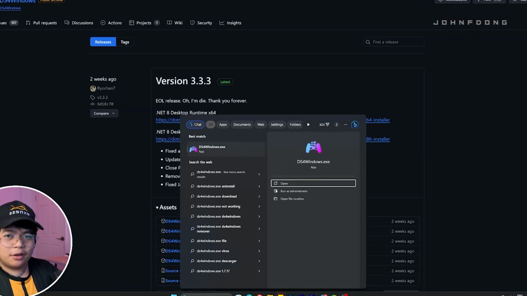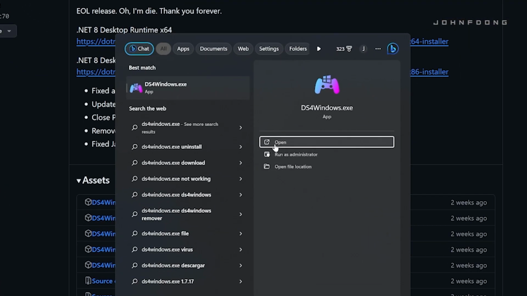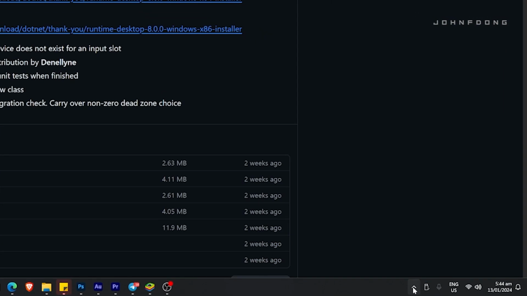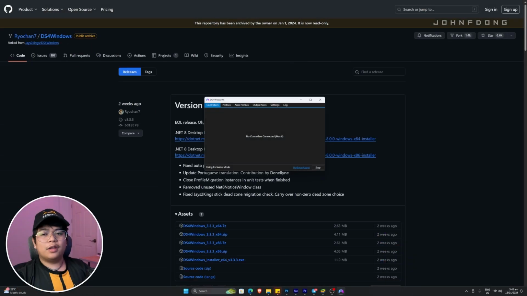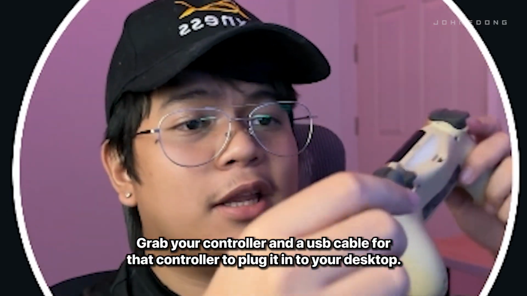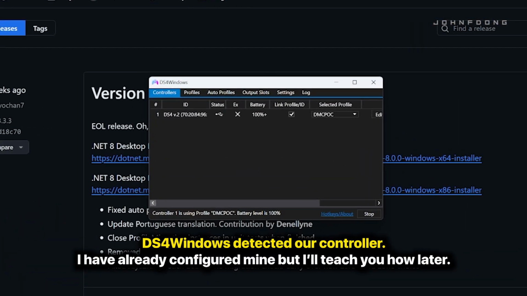Now after the installation, open your DS4 Windows. In some instances, DS4 Windows does not show on your screen. Just do the following. Head over to your taskbar, click on this icon, and double-click your DS4 Windows. Now that will show your DS4 Windows. Next thing you want to do is grab your controller and plug it into your PC. Now there's our controller. It's been detected. It's the DS4 version 2. And right now, I have already made a profile for this.